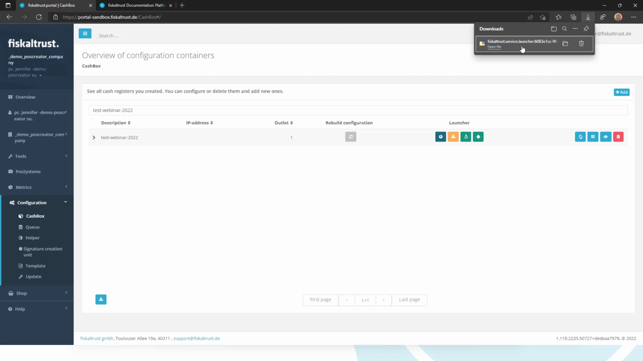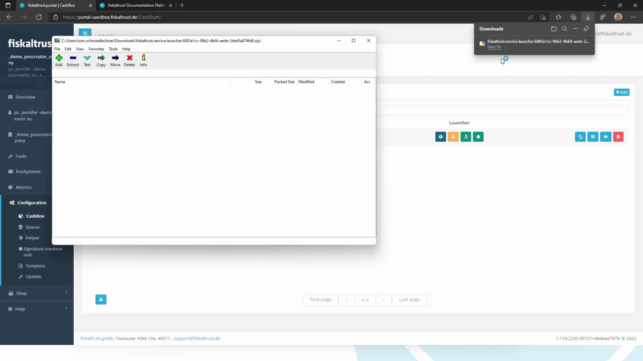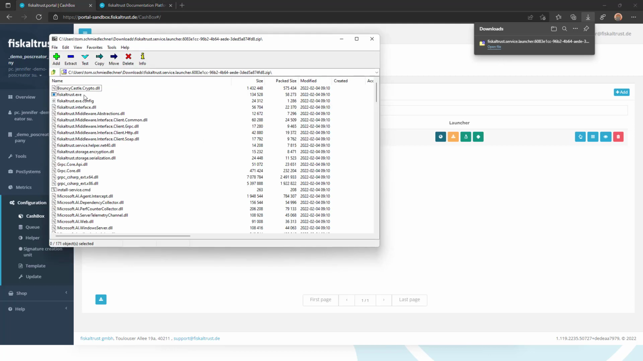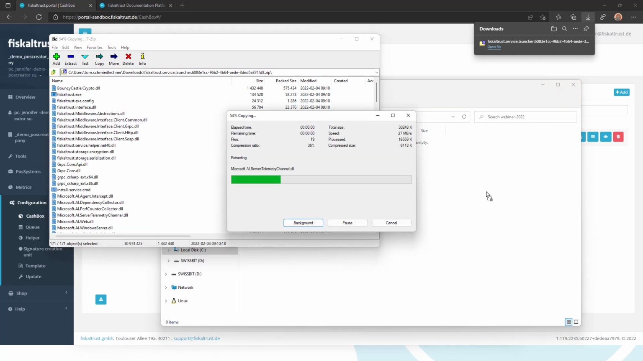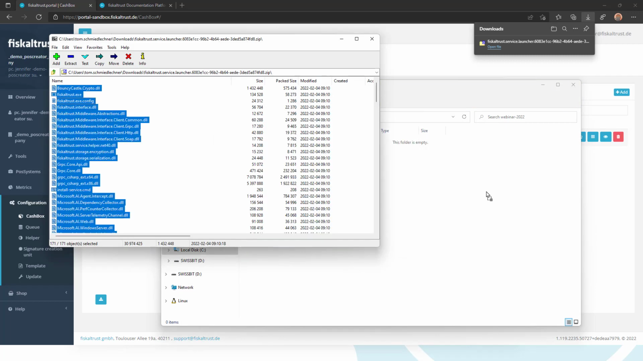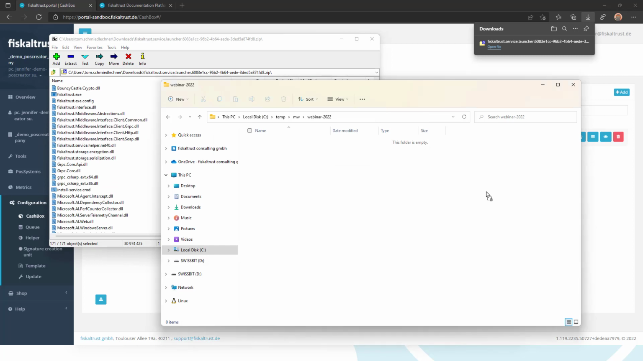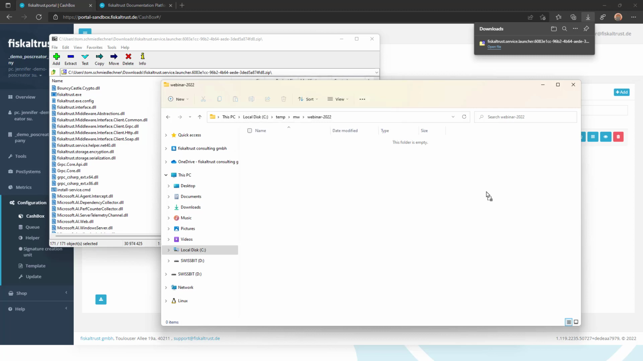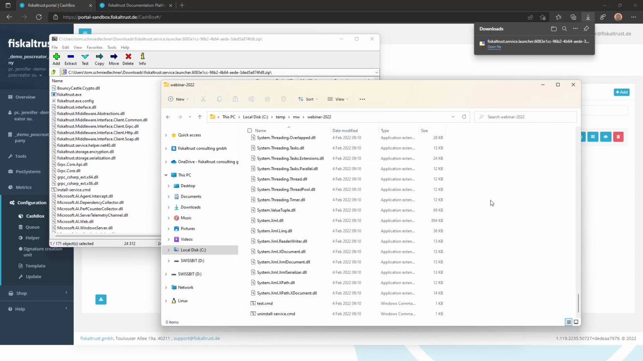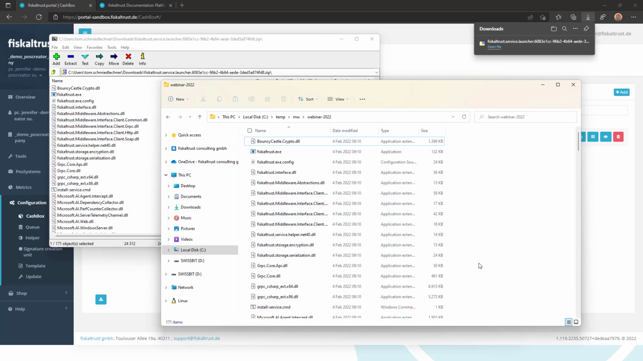When the download finished, we can just open the zip file and extract it. Here we will see that there is a fiskaltrust.exe which needs to be called with specific parameters to host the cashbox. Just gonna extract this to my local machine now. And also included in the zip file are batch files, so test CMDs and install and uninstall service CMDs that we can use to basically already pass the correct middleware configuration parameters to the exe file, so we don't need to do anything manually in here.